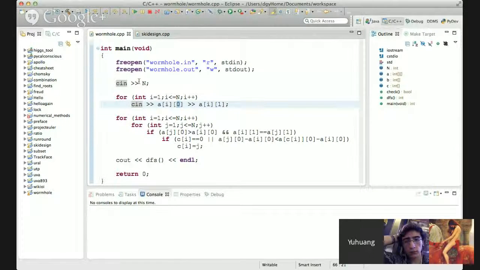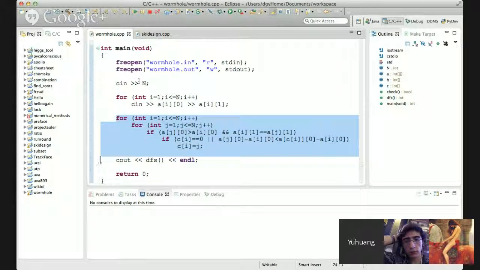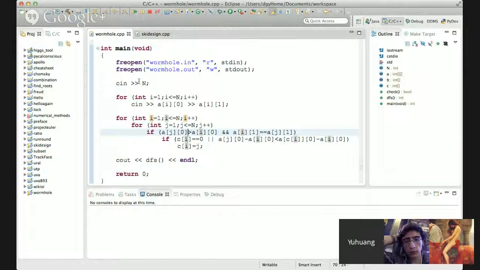AI0 is the X value, AI1 is the Y value. Okay, here is a little bit of preparation for C, for the array C. From I to N, if AJ0 is larger than AI0, that means J is on the right of I. And if AI1 equals AJ1, that means J is not only at the right of I, but is right at the right of I. It's just in the right of I.